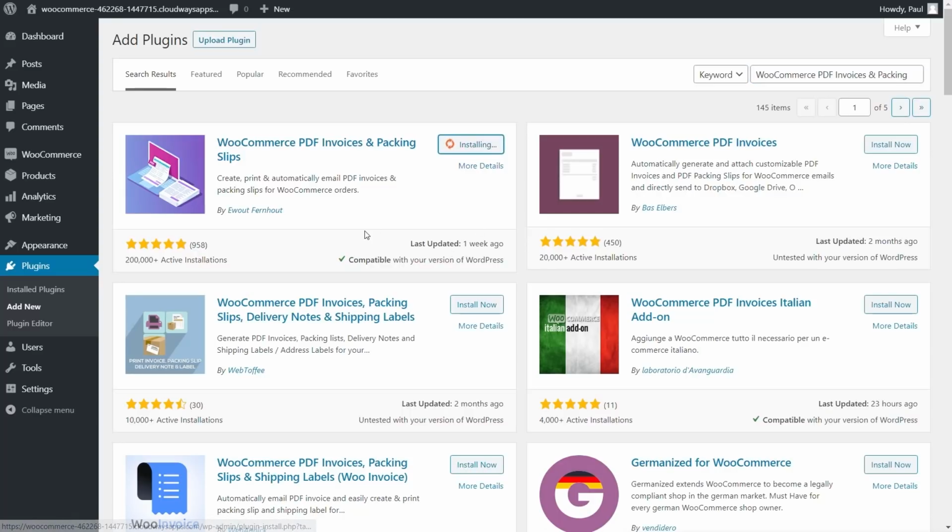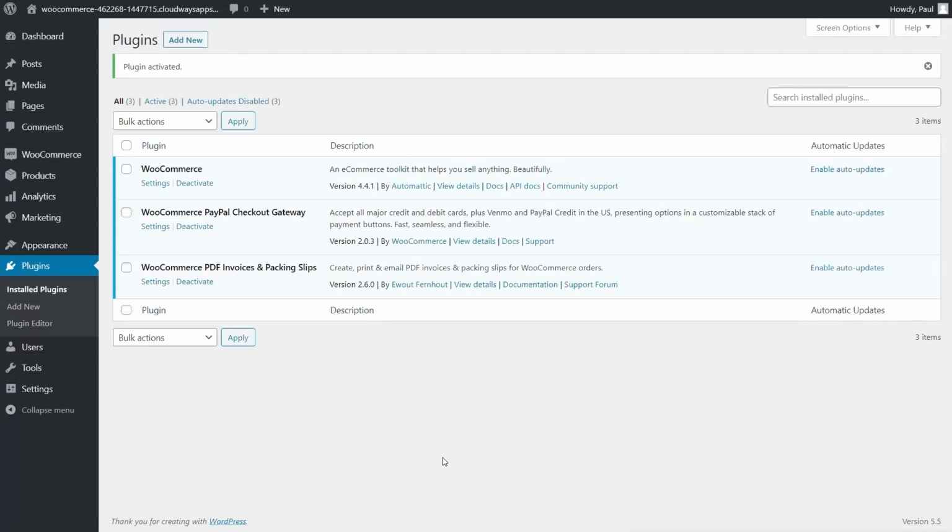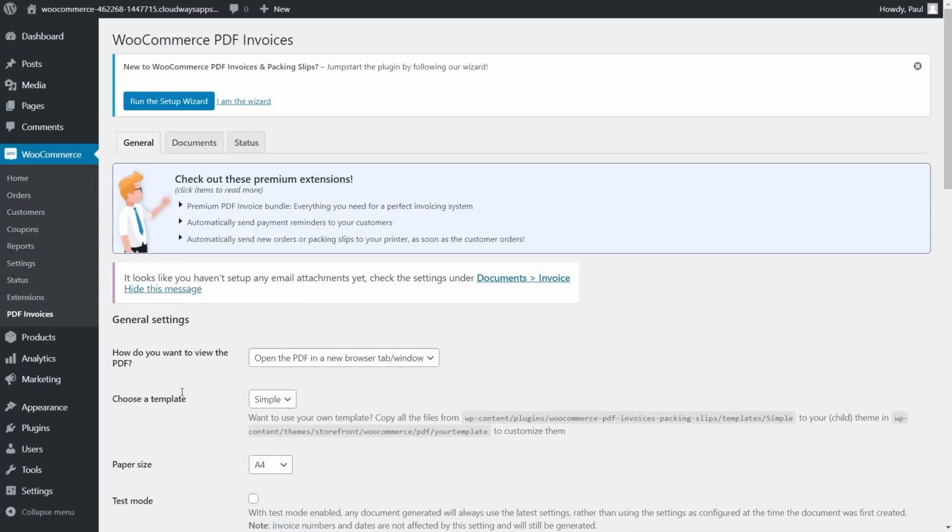So we'll just install that. Once that's installed, we can then activate it, and we then have access to creating custom PDF invoices and packaging slips, perfect for sending out physical items to your customers. Now, once that's installed, we have a couple of settings we can go through. So let's just come into the settings section for the packaging slips. And as you can see, there is a pro version available for this, but we don't need to worry about it. And we can run through the setup wizard if we want to.